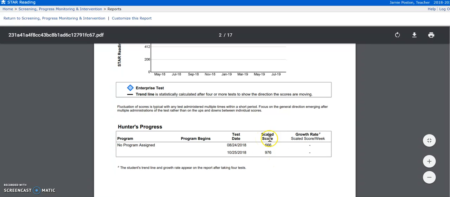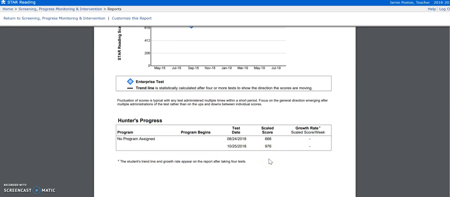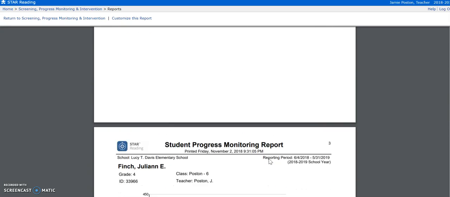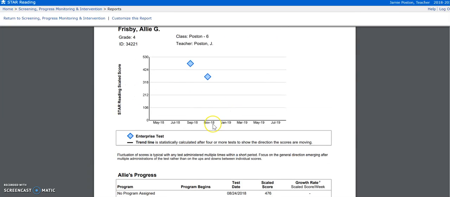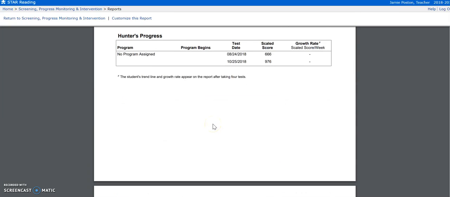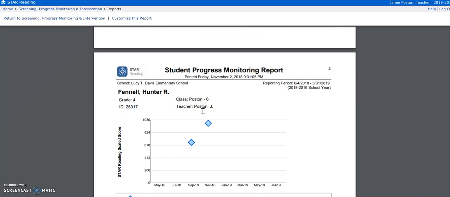And here's also their scaled scores. So the student originally made a 666, and now he meets at a 976. So he is growing tremendously. We have a little bit of growth, or we have a little bit of decline. So I look at this to analyze which students are doing well, and I'm pushing well enough in ELA with AR time and reading in my conferences, and which ones I need to focus a little more on in conferences. So this helps me out some there.